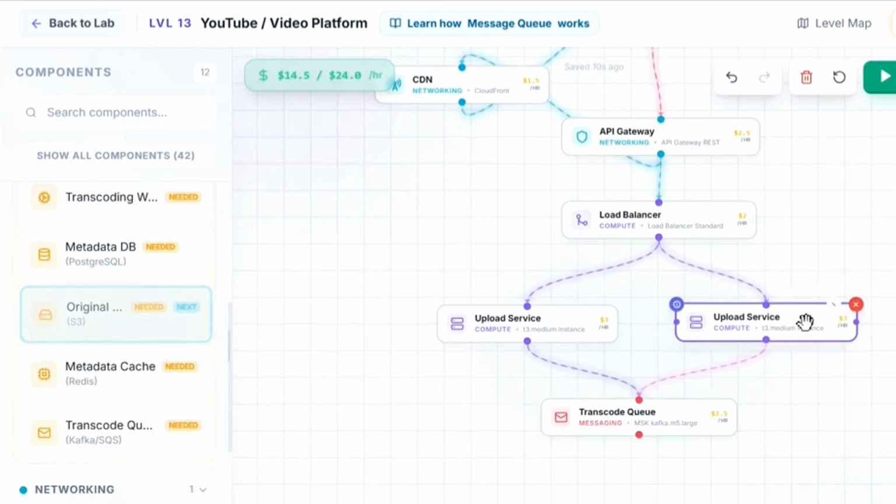The important part here is that the upload service does not perform the expensive transcoding itself. Video transcoding can consume a significant amount of CPU and can take a considerable amount of time, especially for large or high resolution videos. So instead of making the user wait for transcoding to finish, the upload service places the job into the queue and allows the processing to happen asynchronously. This keeps the upload path responsive and allows the system to handle many more uploads concurrently.